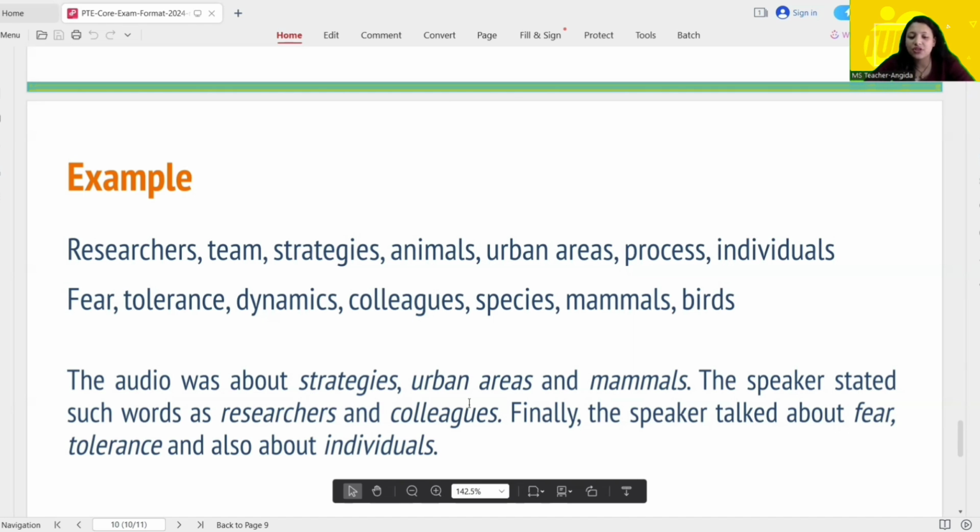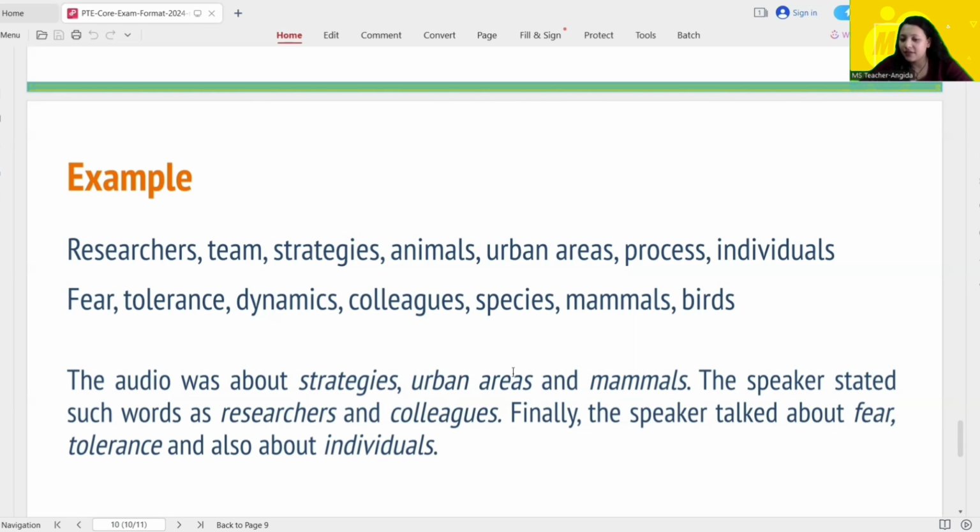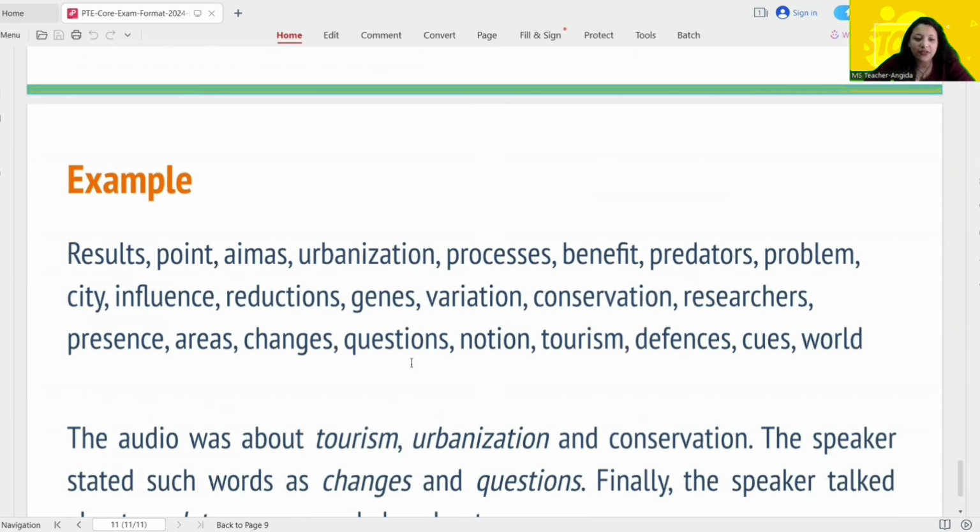So we have strategies, urban areas, and mammals. The speaker stated such words as researchers and colleagues. Finally, the speaker talked about fear, tolerance, and also about individuals. So we have used strategies, urban areas, mammals, researchers, colleagues, fear, tolerance, and individuals. Let's take a look at another example here.